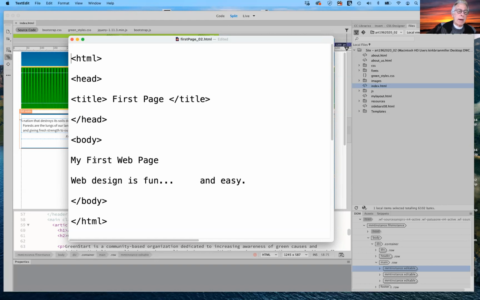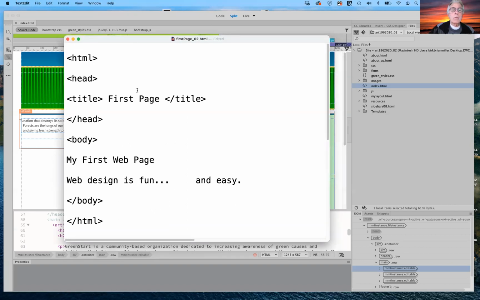Now, contained within the body tags here, I have some text. It says my first web page, and web design is fun and easy. Okay, very simple. I should let you know too what I am doing.